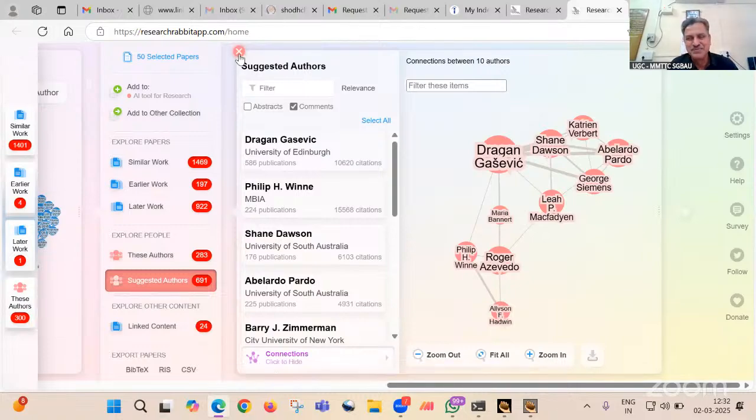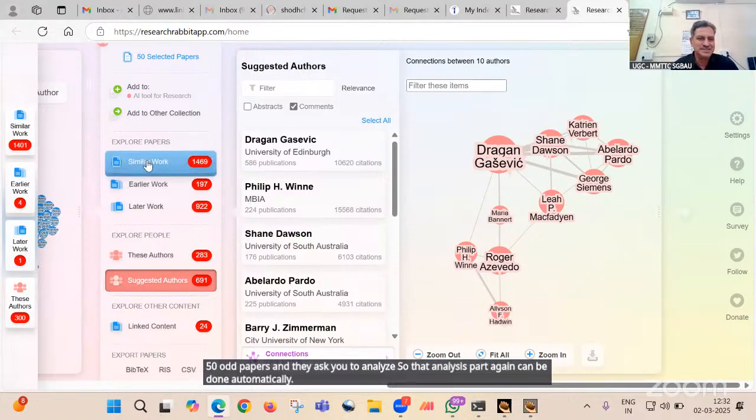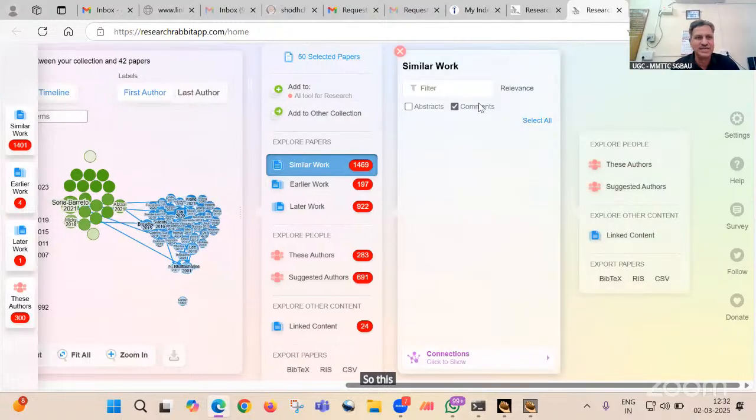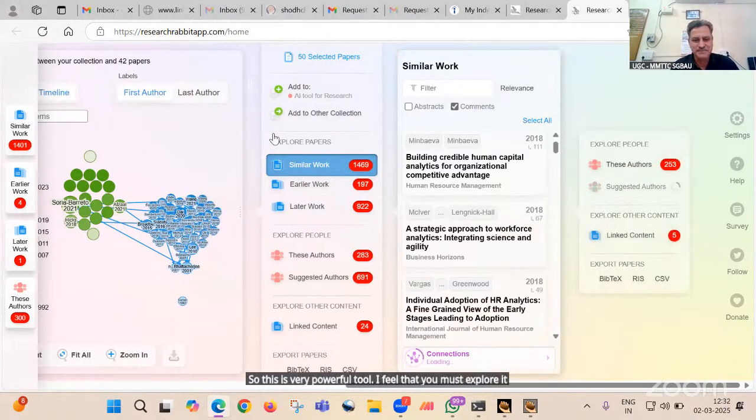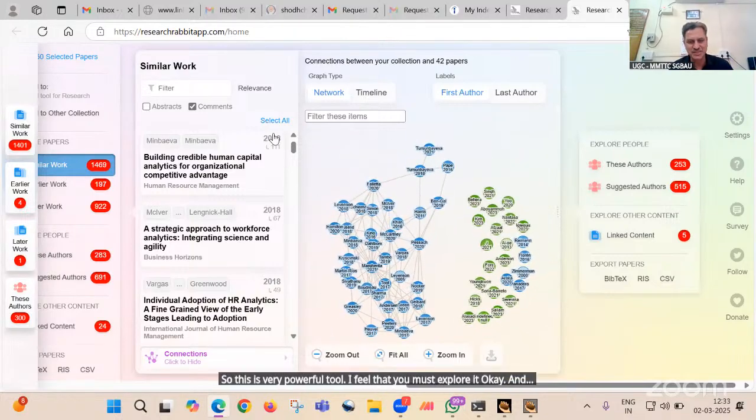What happens is, when you start any research topic, normally people ask you to download some 10-50 odd papers and they ask you to analyze. So that analysis part again can be done automatically, right? So this is a very powerful tool. I feel that you must explore it, and you must use it in your research as well.